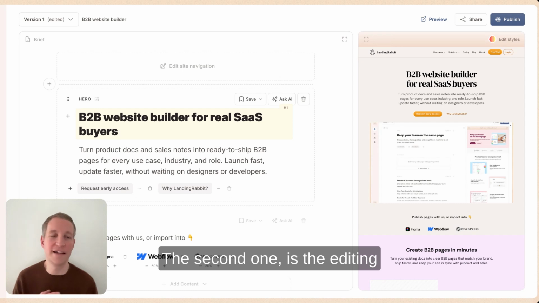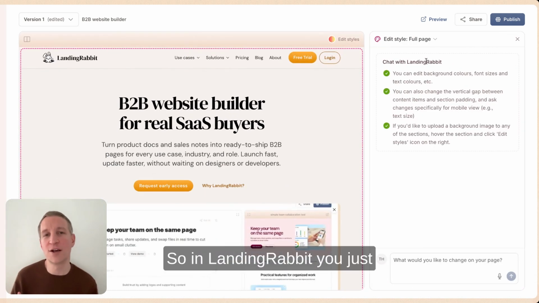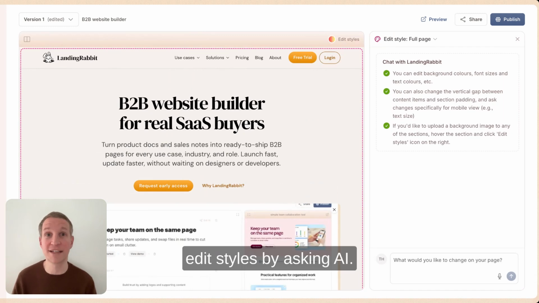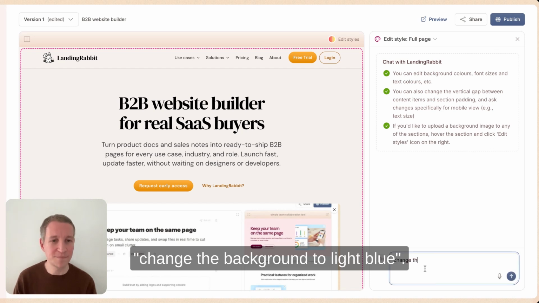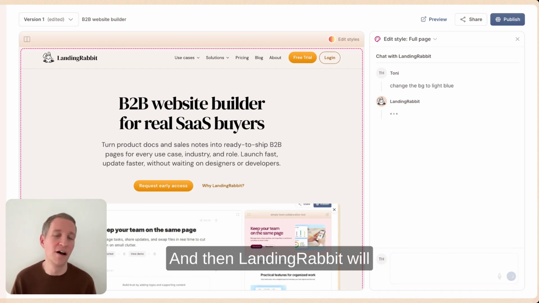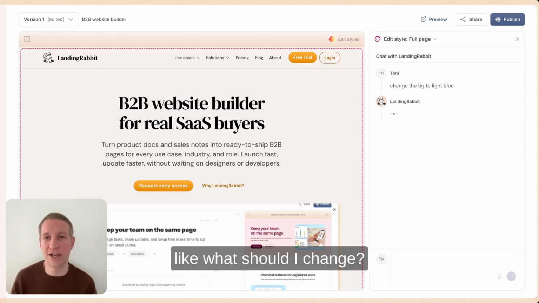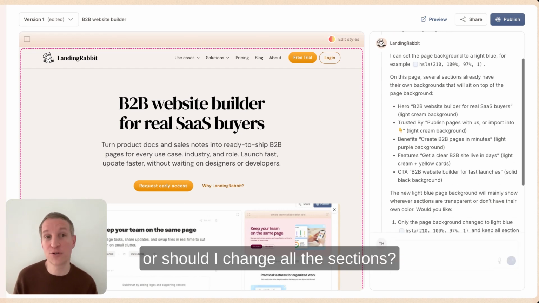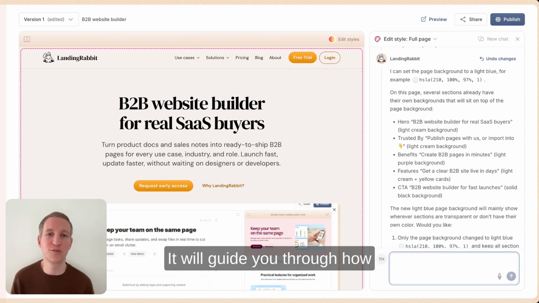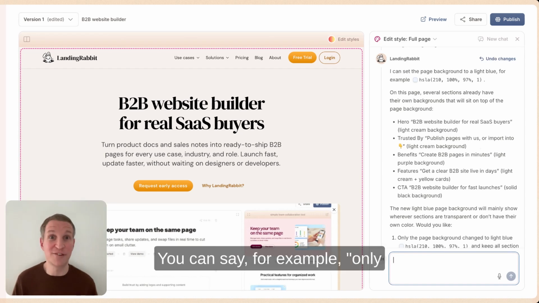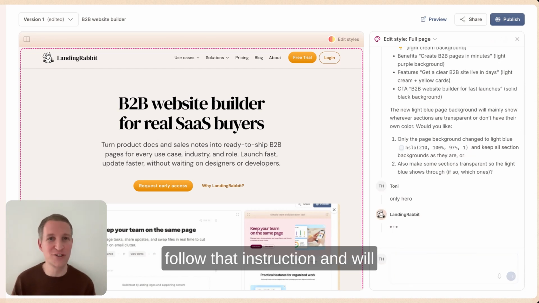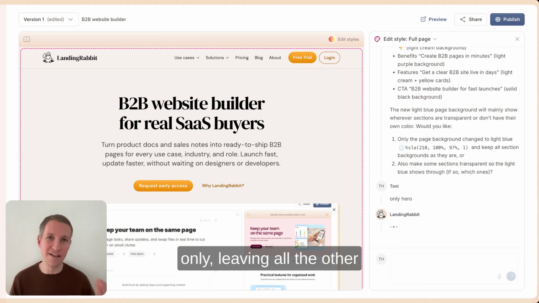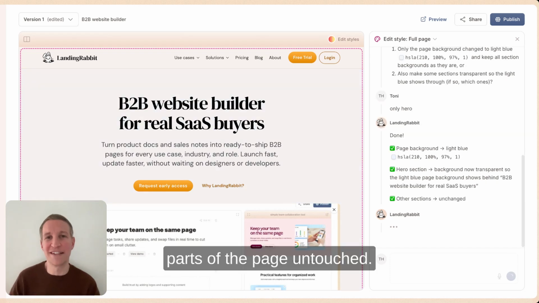The second one is the editing of the styles. In LandingRabbit, you just edit styles by asking AI. So you can ask, for example, change the background to light blue. And then LandingRabbit will ask you more questions like, what should I change? Should I change just this one section or should I change all the sections? It will guide you through how to edit the page. You can say, for example, only hero, and then LandingRabbit will follow that instruction and will change the color in the hero section only, leaving all the other parts of the page untouched.